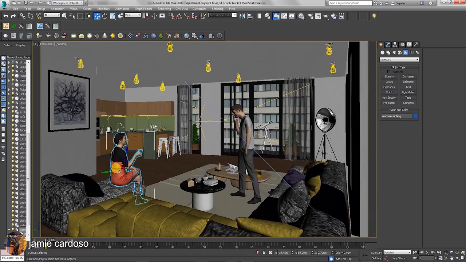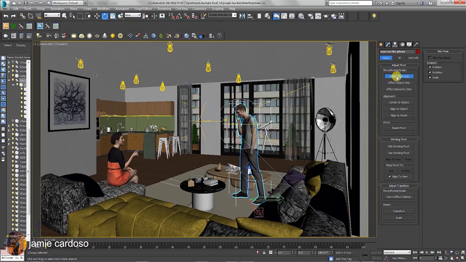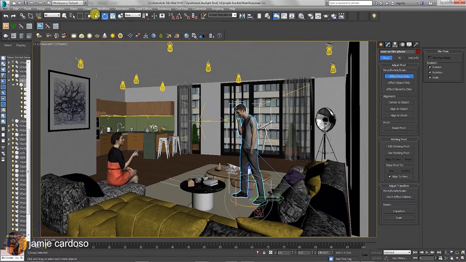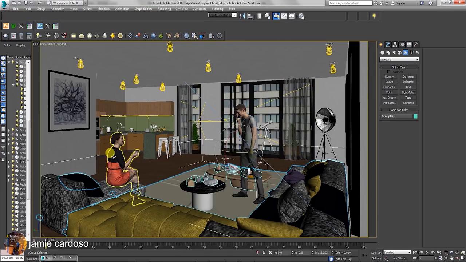As you can see, there's a clear interaction between the guy standing and the girl sitting on the sofa. Reposition the guy a bit more so he's looking directly at the girl sitting. It also helps tell a story while they are both utilizing the space. The following step is to add object IDs to both 3D people.